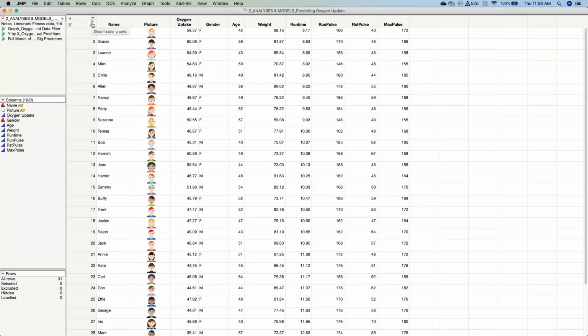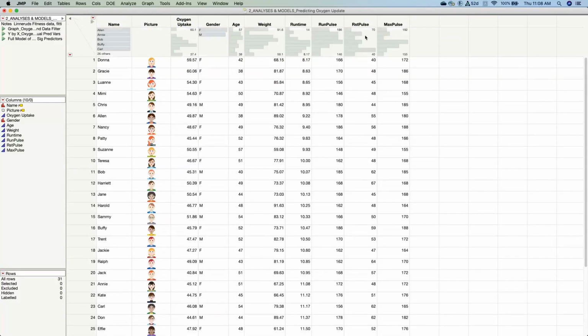If I click this, I get a quick summary of the data in each of these columns. For example, for oxygen uptake, it will tell me the minimum and the maximum, and I get to see a little bit of a distribution. For gender, I have 2 categories, female and male, and the same thing across the columns.